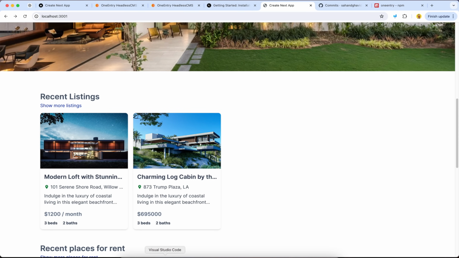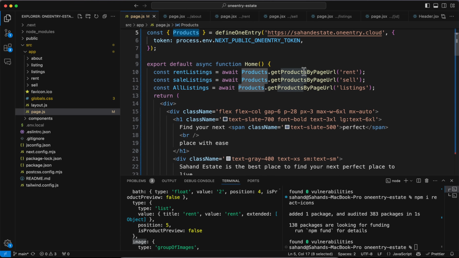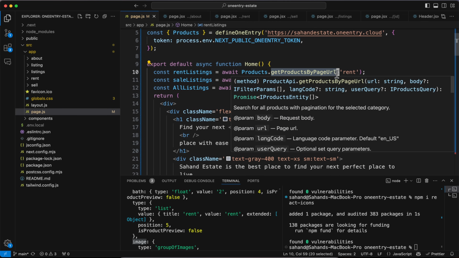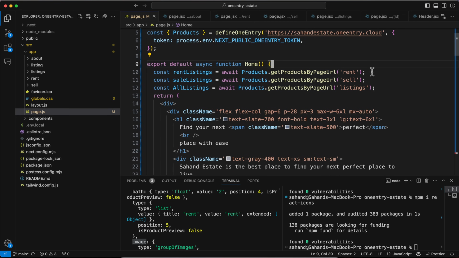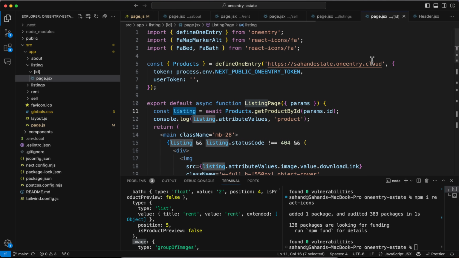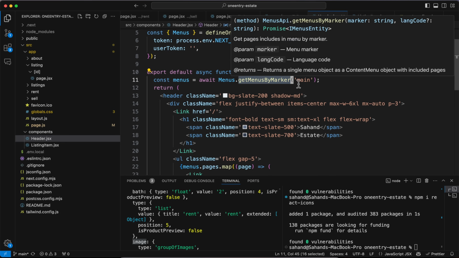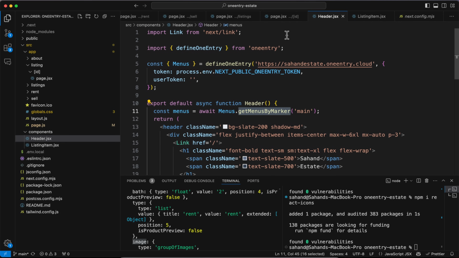So it's very simple to use OneEntry. You just need to get the define one entry. You get the products, and then based on that, you're gonna have some different methods like get products by page URL, or if you want to get a single one, like here, we can use that get products by ID. And if you want to get just the menu, like the one we did in the header, we just say get menus by marker. So that's it. These are the things we use in our project.